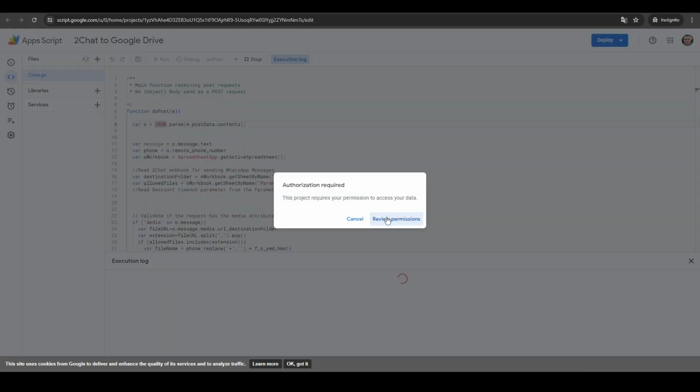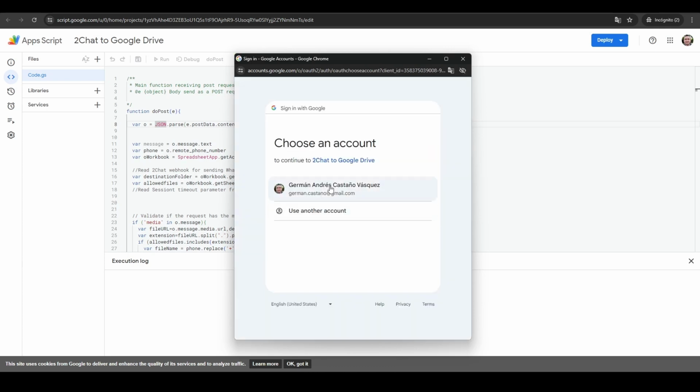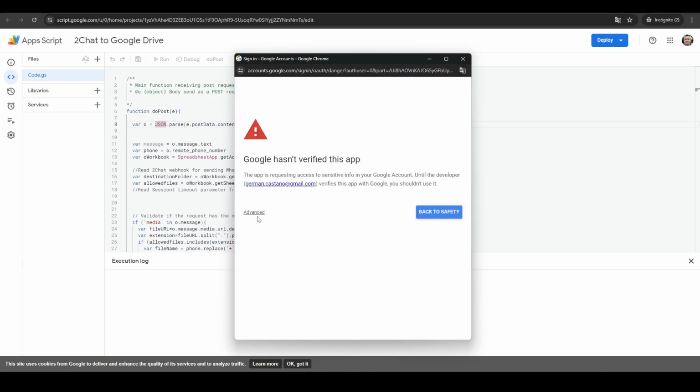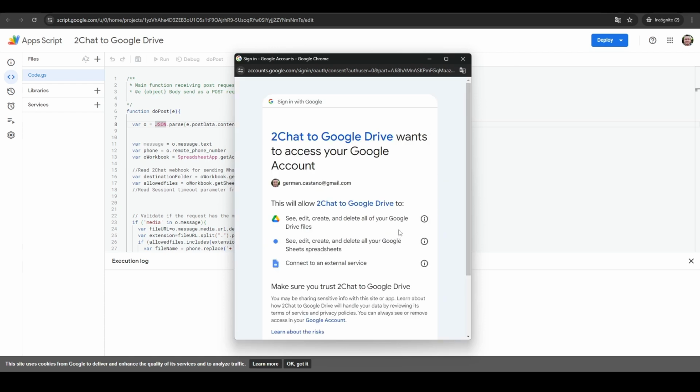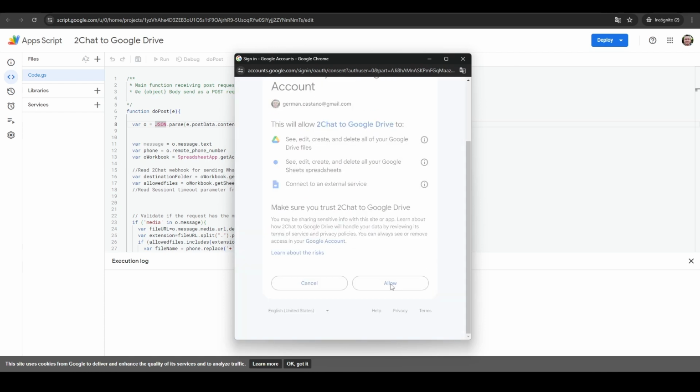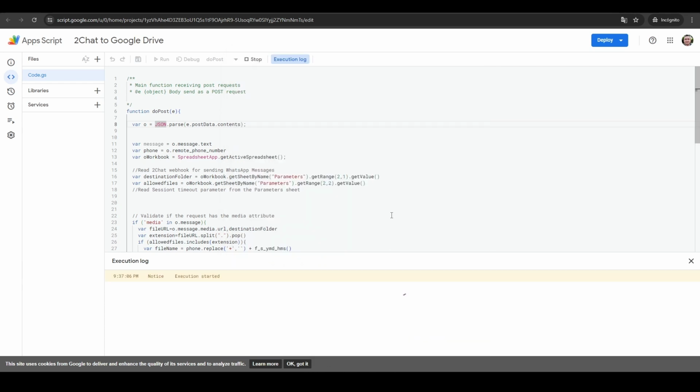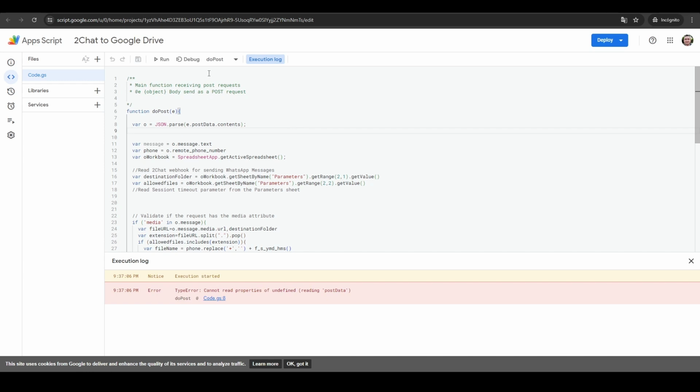Click on Review Permissions. Select your account. In this window, click on Advanced. And click on the gray Go to link. Click on Allow. Don't worry about the error message, it is just because we run the code without parameters.